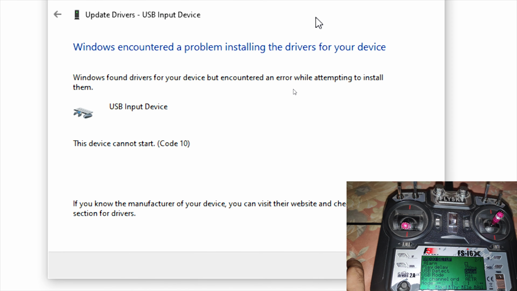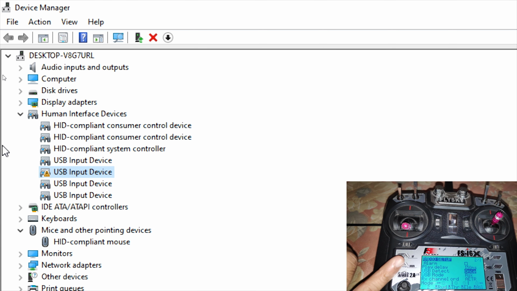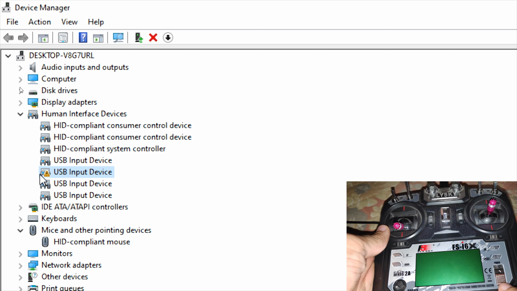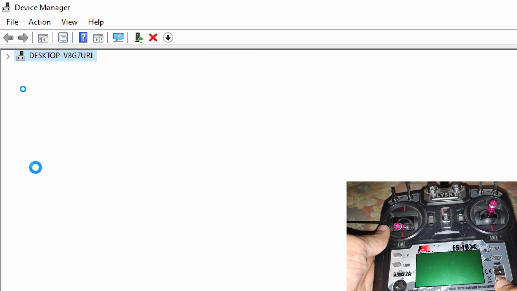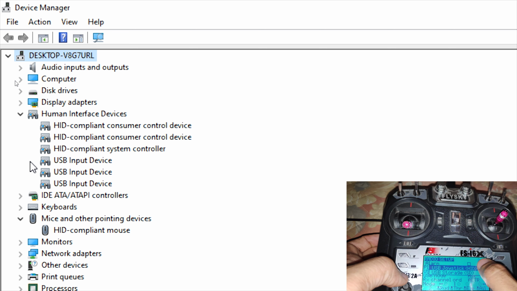Okay, so we have a code 10 error, and this is what some of the users have reported on the Telegram group of the OpenTX firmware. So if we get this error, just click on close and reconnect the radio transmitter. So turn it off and then turn it on again, and then initiate the joystick mode.